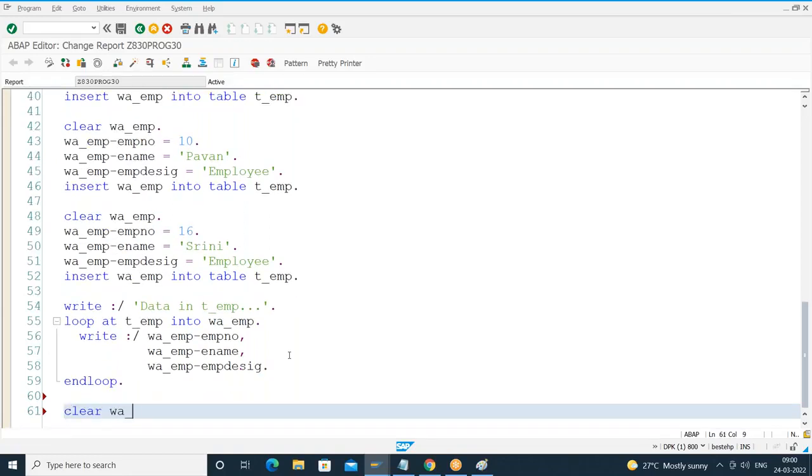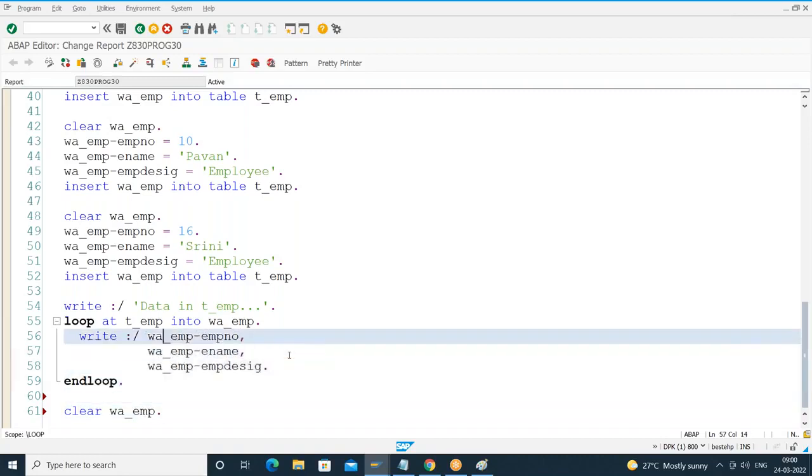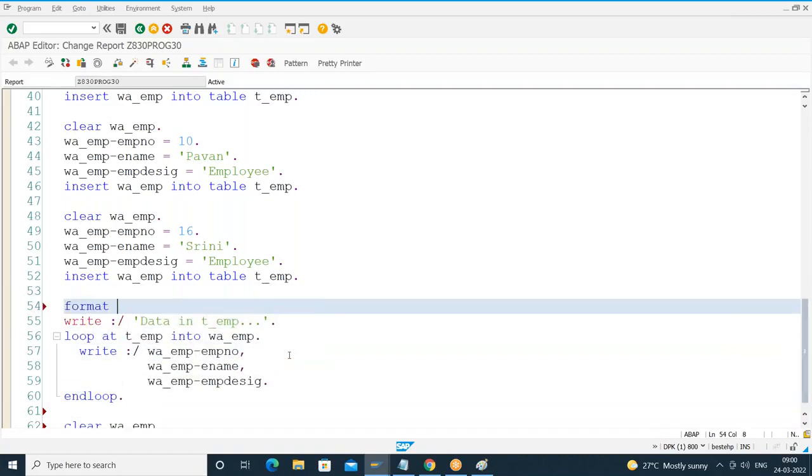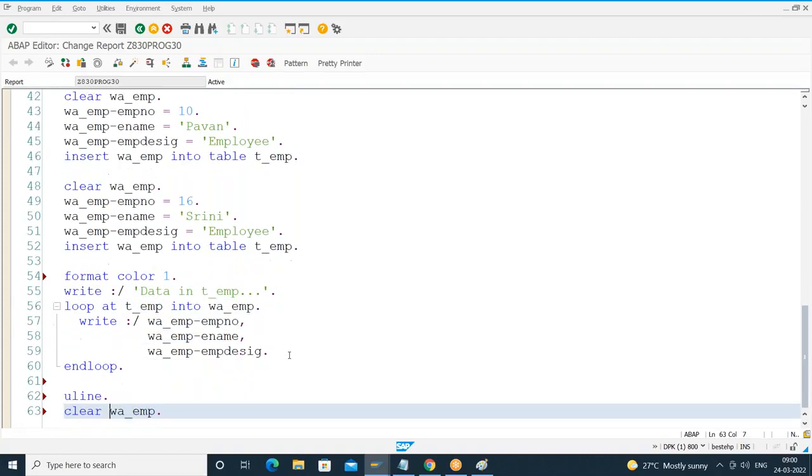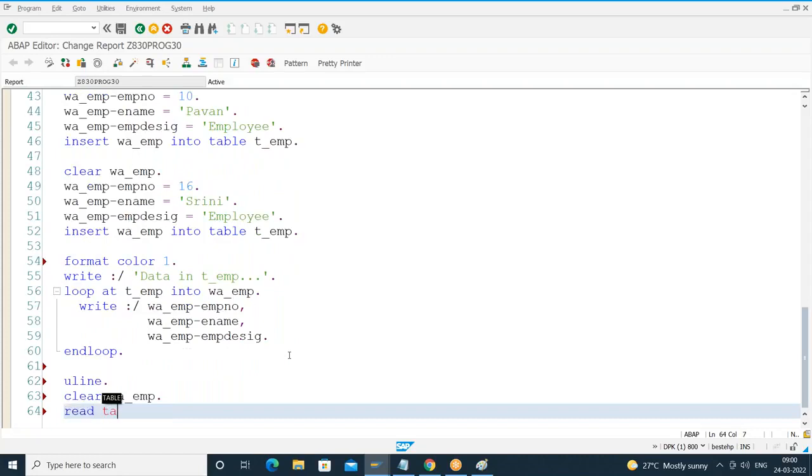So I'll take a work area. Why do I require a work area? Because read always reads a single record. Okay, so here I'll try to use a read statement. Read table T_EMP into W_EMP. Assume that I am interested to read the third record.